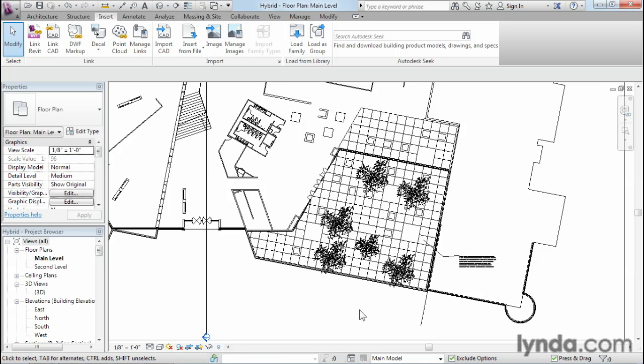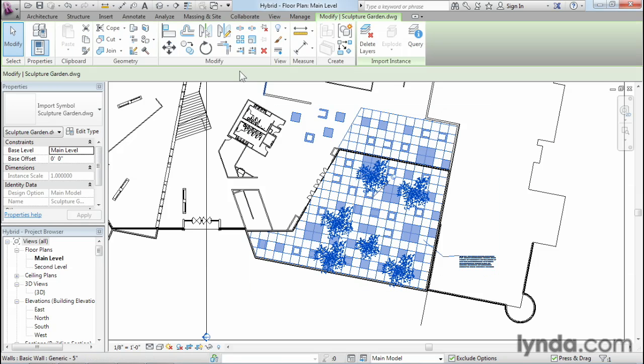And you can see that the sculpture garden came right into the exact location where it was supposed to. So our consulting architect did in fact use the correct origin. Now, if they didn't, it wouldn't be that big of a deal. We could just simply select the linked file after the fact, and then up here on the Modify tab, we could use commands like Move and Rotate to get it into the correct position.